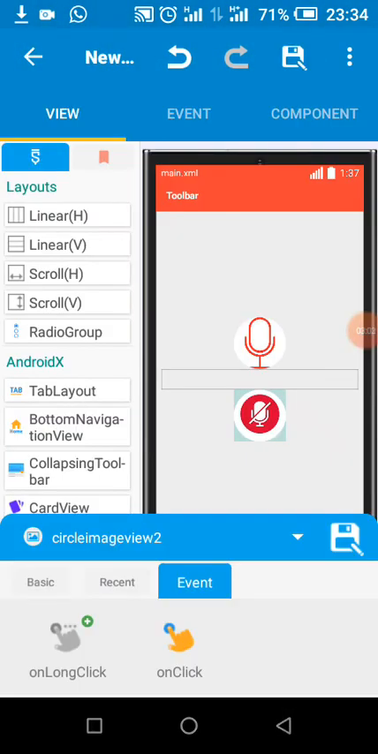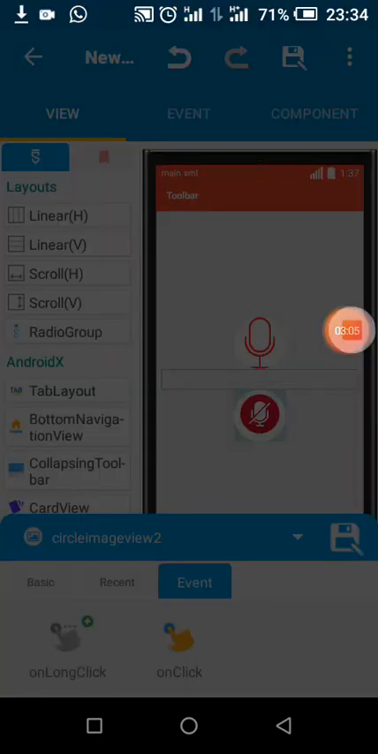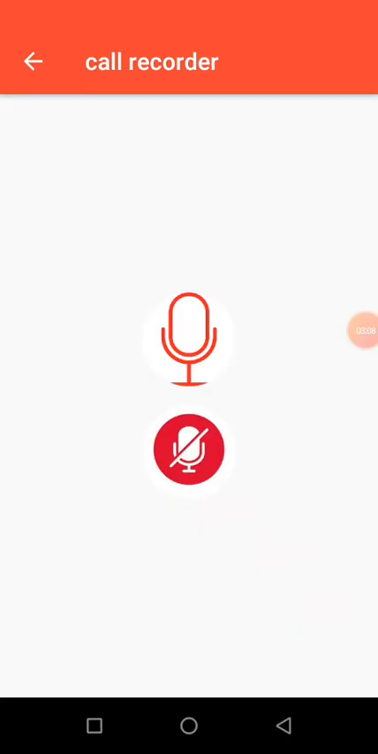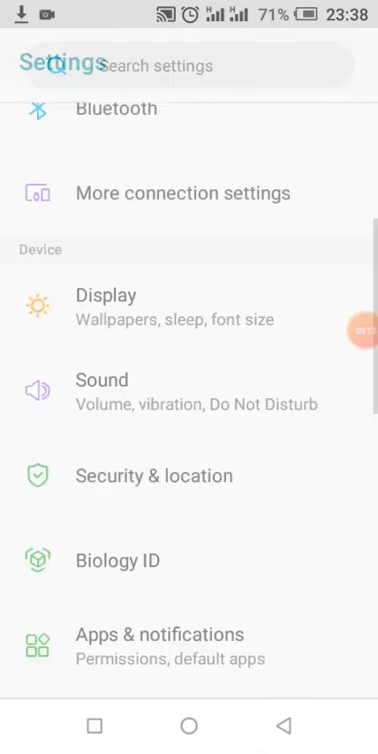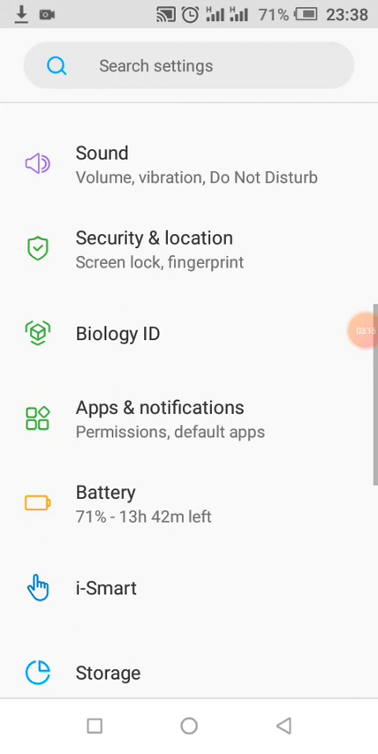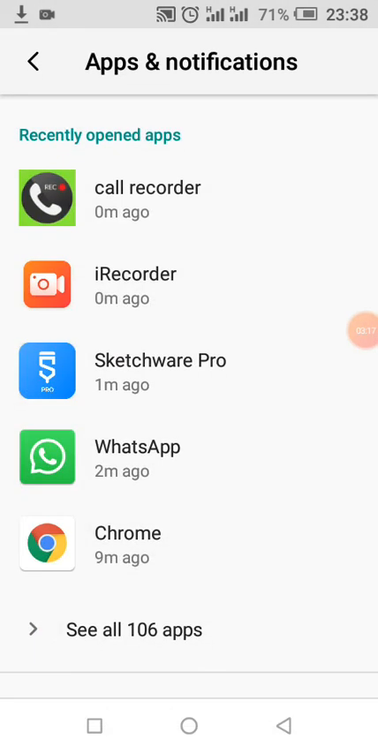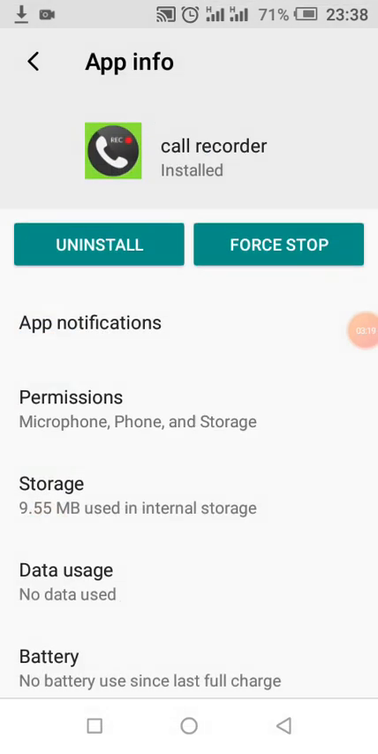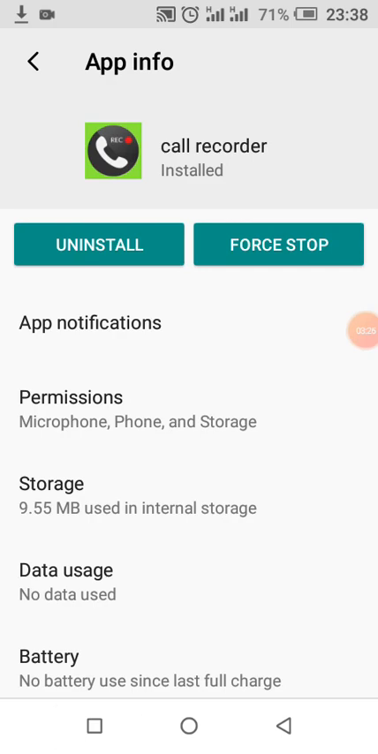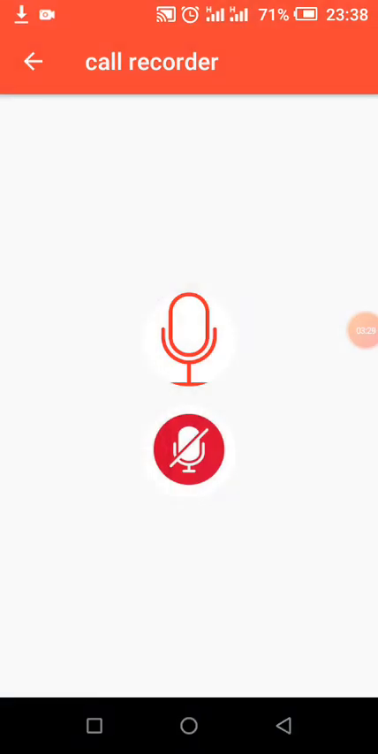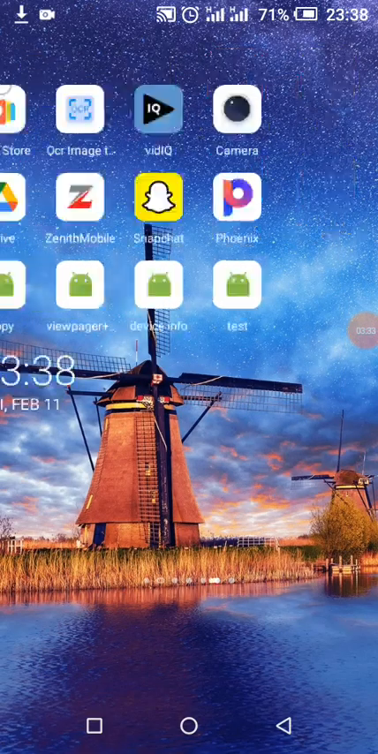Let's view the app and test it. Before we start recording, we are going to make sure all the permissions are granted, already enabled for our app. So these are the permissions the app needs. I'm going to make sure it is enabled. If it's enabled, then next we're going to start. Then we can make the call.